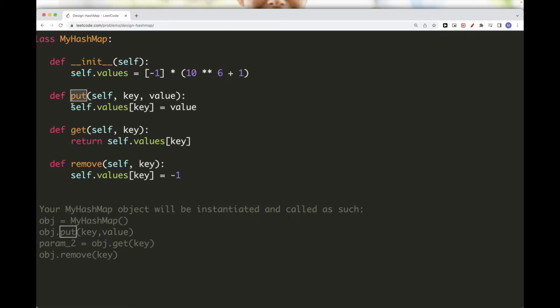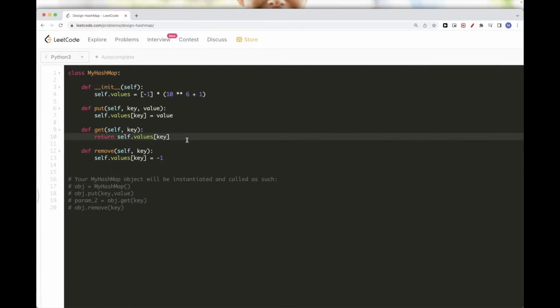And then for put, we just update the value. Okay, if key already exists, then we will update with the new value. If it doesn't exist, then we will set this position in the array to value, right? And get just returns that position in the array, which would correspond to key. And remove will set the value at key to -1. So that would be removing. So that next time get will return -1 if the key doesn't exist, which is what the problem asks us to do. So yeah, pretty straightforward.